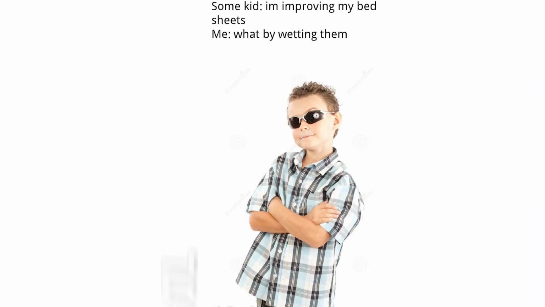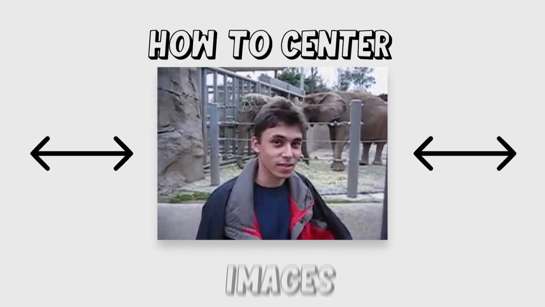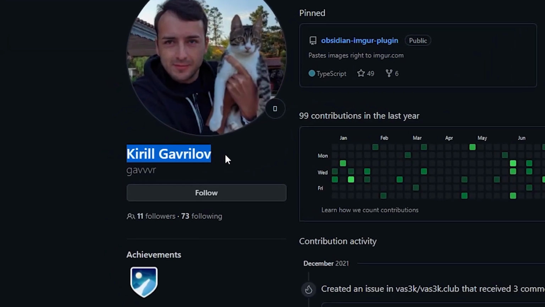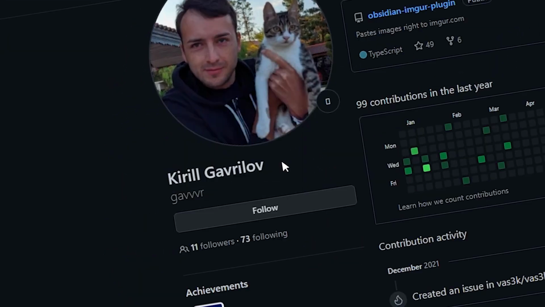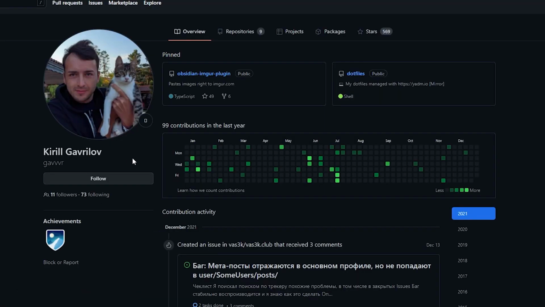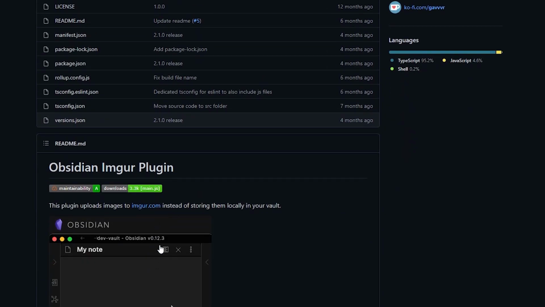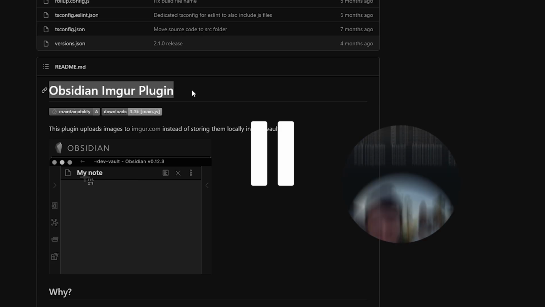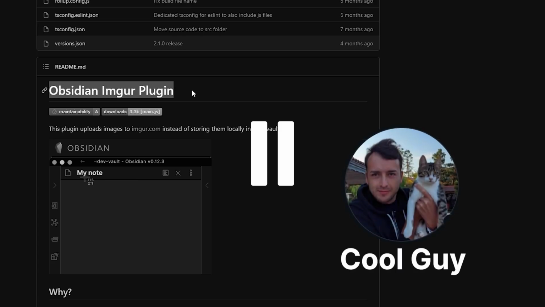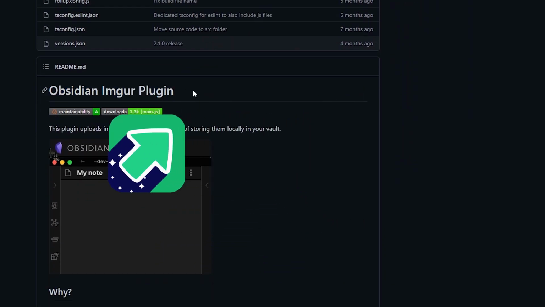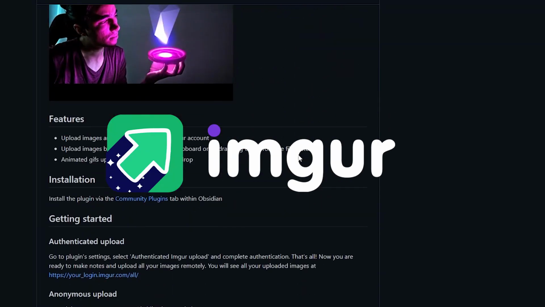But now let's get into the cool stuff. How to center images. One thing I love about Obsidian is plugin support. And that's a really cool plugin made by Kirill Gavrilov. Sorry for butchering your name, mate, but the plugin is called Imgur plugin. And by the way, from now on I'm gonna call him Cool Guy, because I cannot say his name again.